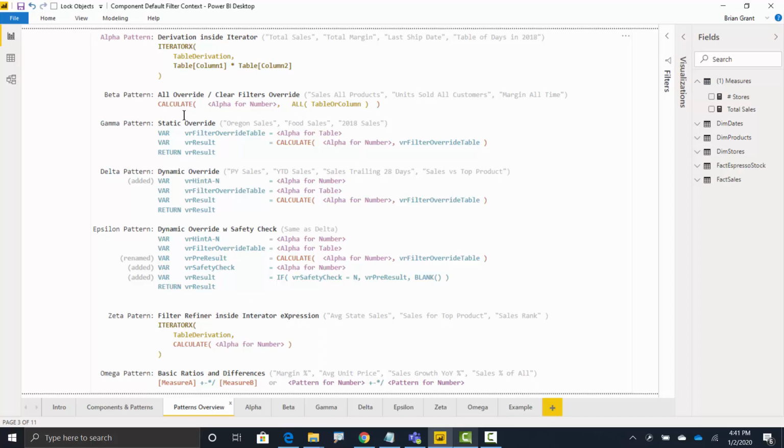Now this alpha pattern gets used all over the place. So all these other patterns, the beta, the gamma, the delta, the epsilon, all these fun, fancy, cool sounding Greek name patterns, they're all based off of this alpha pattern. So without the alpha pattern, you can't really do anything. It gets used everywhere. But if you have a measure that only has an alpha pattern in it, I refer to that as an alpha measure.